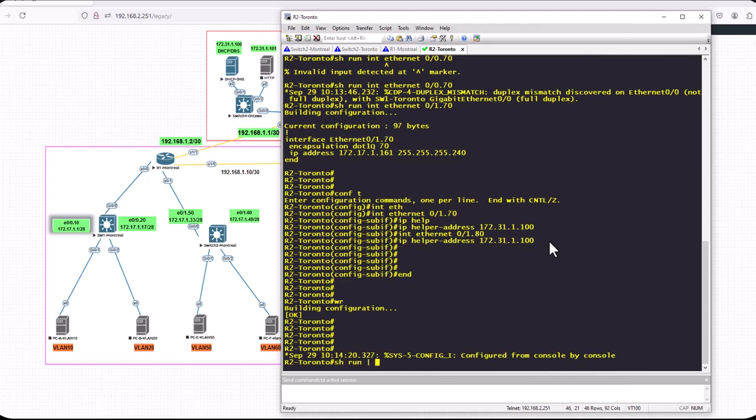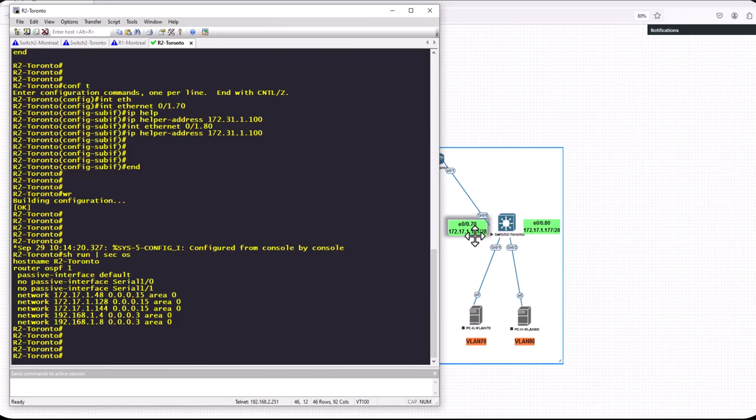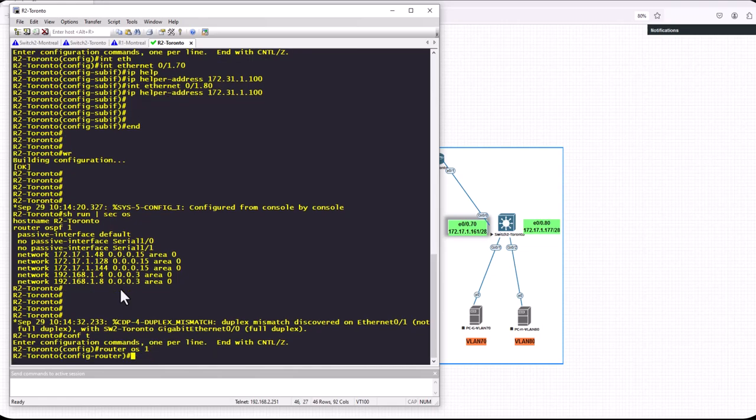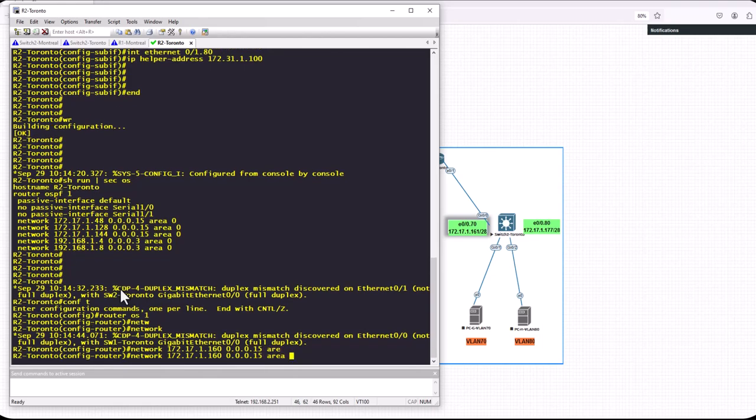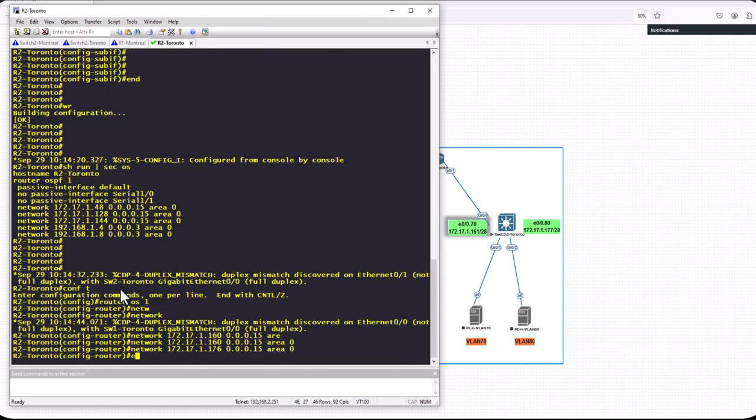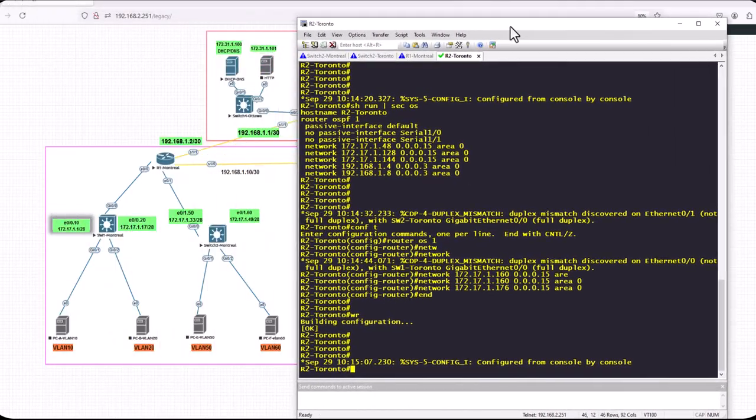Also, if I look at the OSPF process, I can see that these two networks, which is 160 and this one is 176, are not advertised in OSPF. So I go to router OSPF 1 and I add the network 172.17.1.160 and the wildcard mask of 15 in area 0, and 176. Okay, so far the configuration into these branch offices is done.